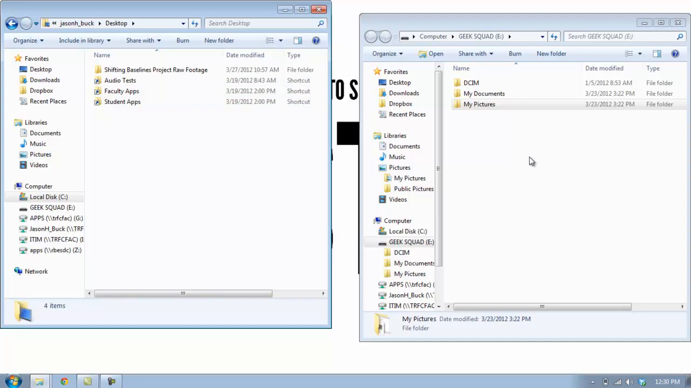So if I wanted to copy this shifting baselines folder, I could just drag and drop it over onto the USB stick, and I would have that folder for later, for after I turn in this computer. One thing you want to make sure of is that you're dragging files from your desktop or from your computer over to your USB drive, and you can check by looking at the top, and this one says USB drive, so I make sure that I'm dragging files to the proper place.